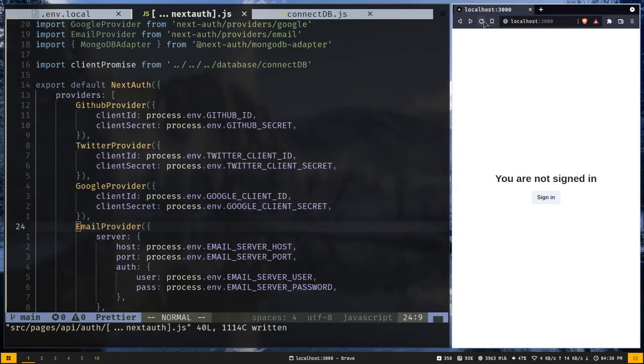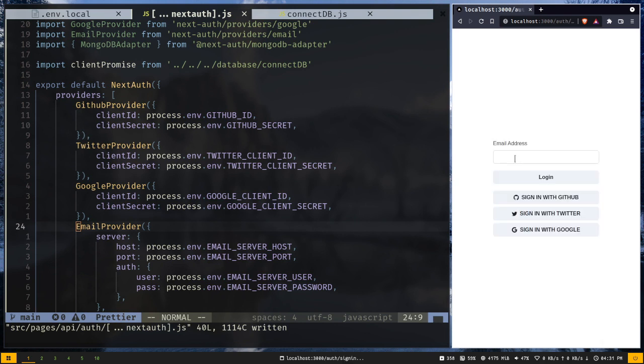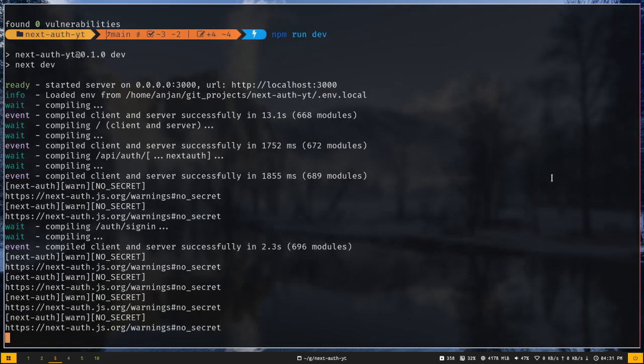So let's refresh the page. Alright, so now let's click on sign in. I will put my email address, and let's click on login. And on the console, we don't have any error.